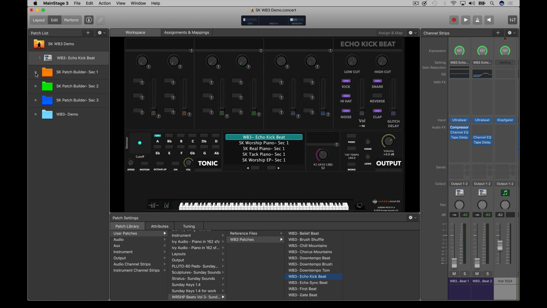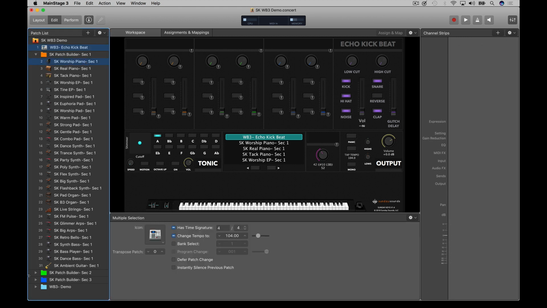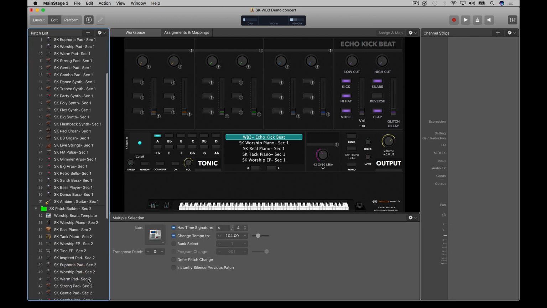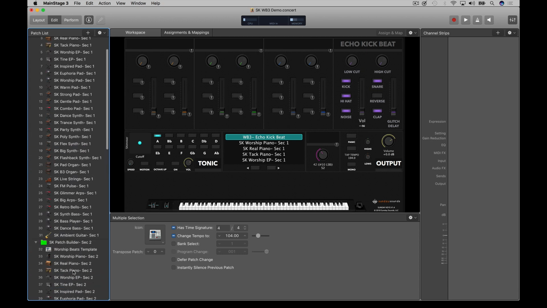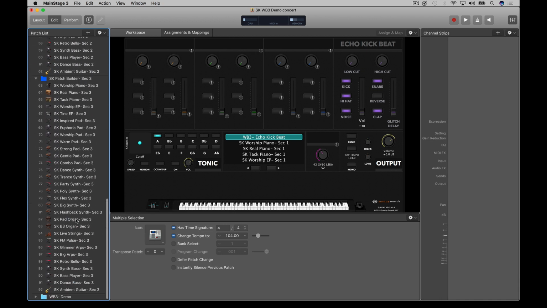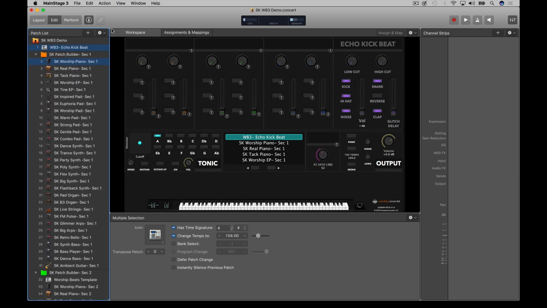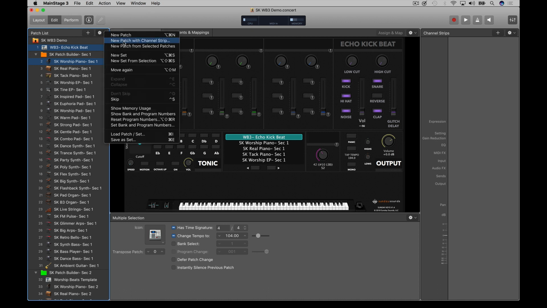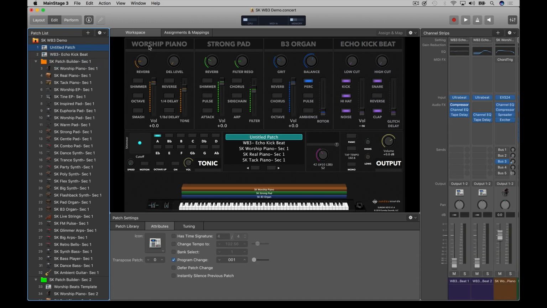So if you wanted to use this with some Keys sounds, you would just simply use the Patch Builder workflow, hold Command on your keyboard and select a patch from each section. So I'm just going to grab a few sounds here. I've got piano, I've got a pad, and we'll go ahead and grab this organ. And then just make sure that you grab from sections 1, 2, or 3 and leave space in section 4 for the beat. And then select New Patch from selected patches, and Patch Builder will create a new patch for you. And that's ready to go. So you can play.